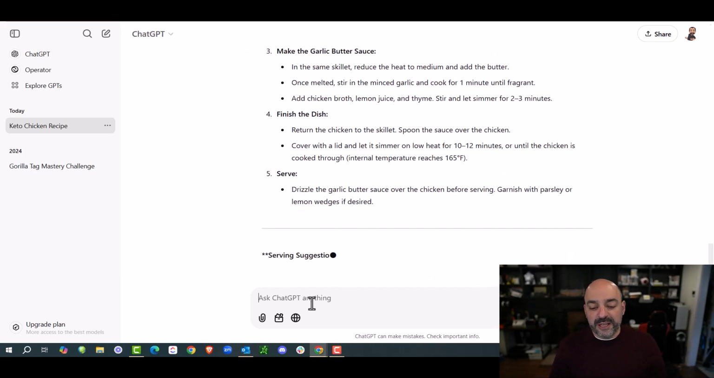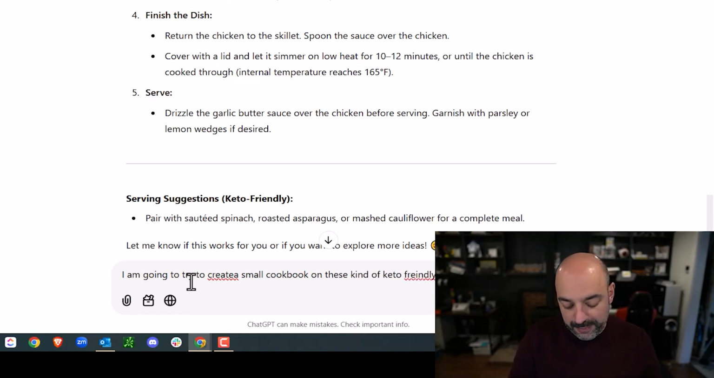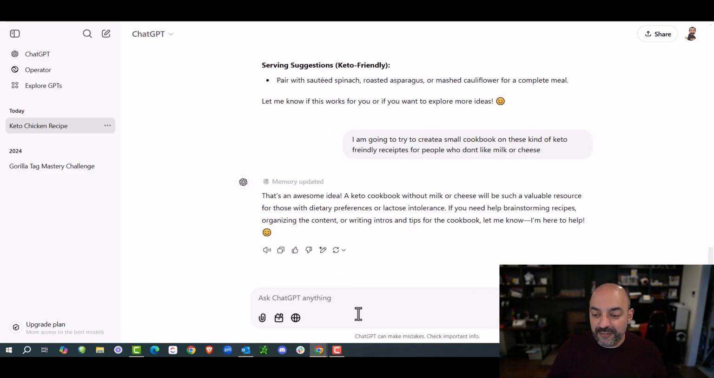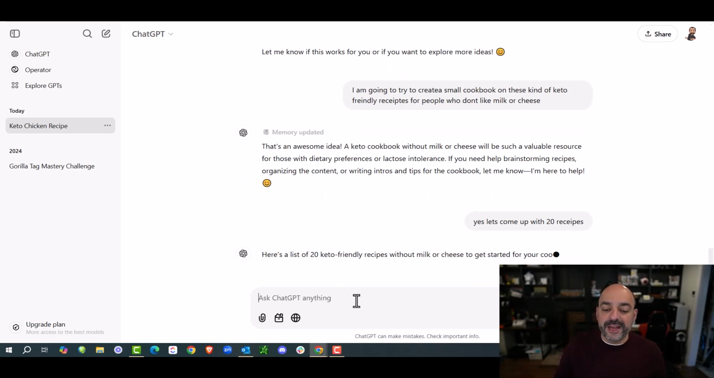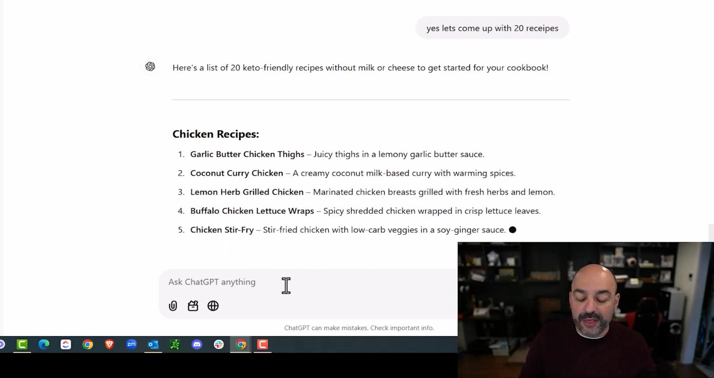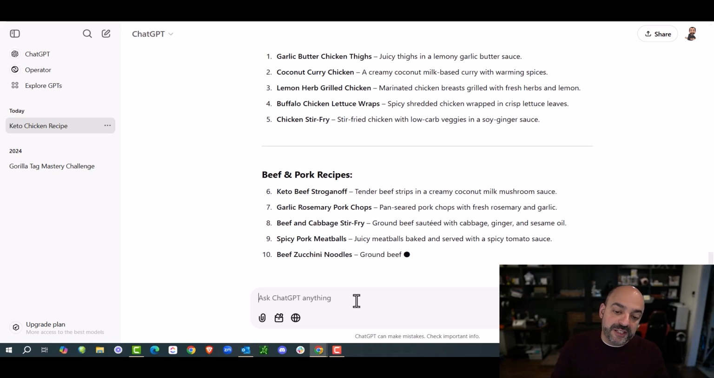If I said something along the lines of, I am going to try to create a small cookbook on these kind of keto-friendly recipes for people who don't like milk or cheese. And what it's going to do, if I help you brainstorm recipes, organizing content, yes, let's come up with 20 recipes. And it's going to automatically do that. So now I can already have this thing creating something for me that I can maybe bind together, give to a friend, maybe do it for myself or whatever else. And it's doing it very specific to what I want.